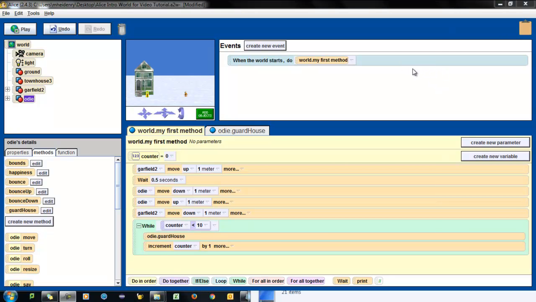Next, we'll create an event so we can have some interaction. So events are located right up here. And as you can see, there's already one because the program has to begin somewhere. So when the world starts, we do our first method exists. Now, our Odie guard house method only happens whenever we call that, and that's when we just drag it in. So that one exists right here.